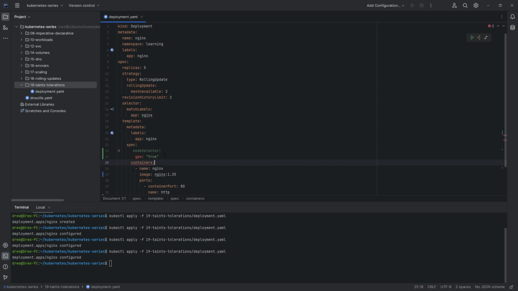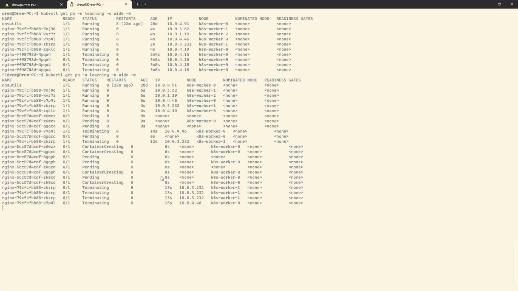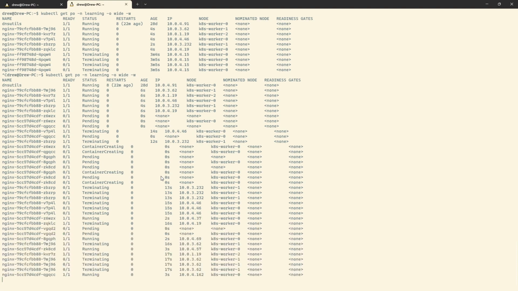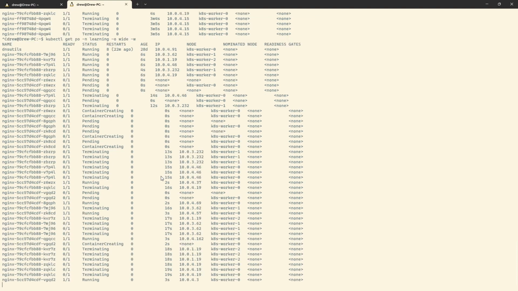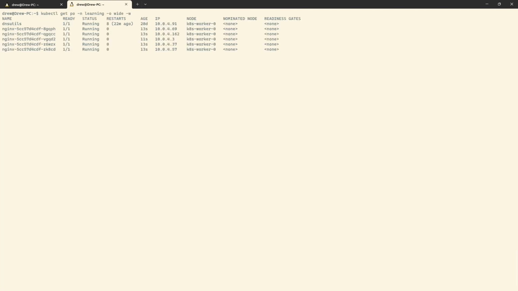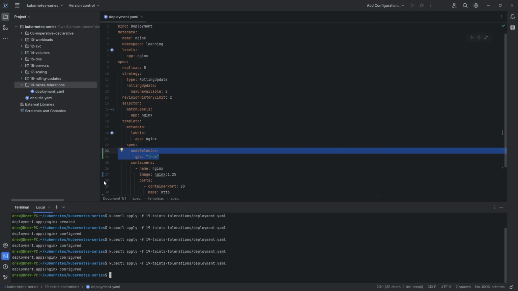Now we'll go ahead and do node selector, GPU equals true. So let me just undo that and we'll apply it again. And we'll see them all come back up on worker 0 again, but not because of the name being worker 0, but instead because of the label GPU equals true. So if we now do this, there we go. They're all on worker 0, and it's because of that label.